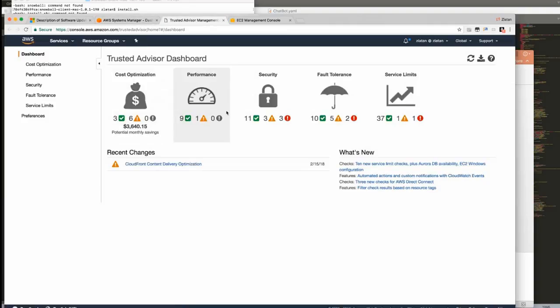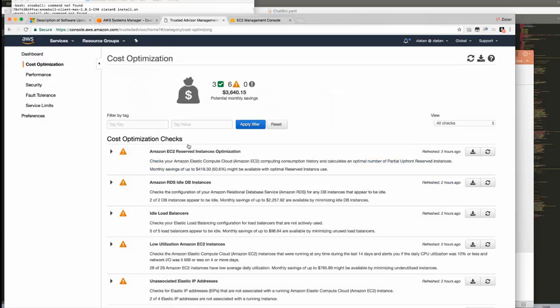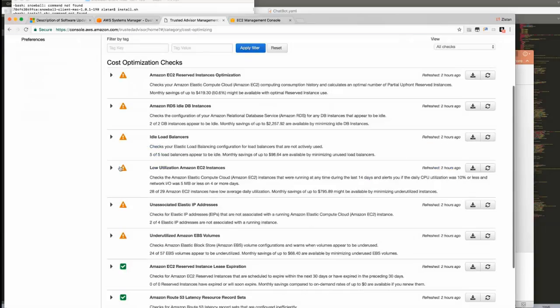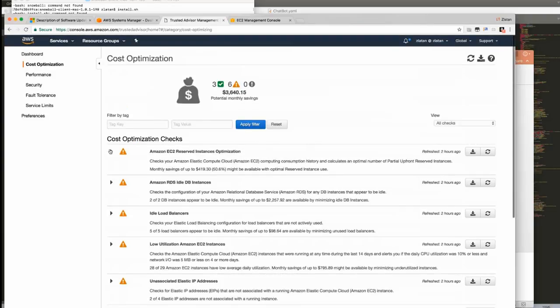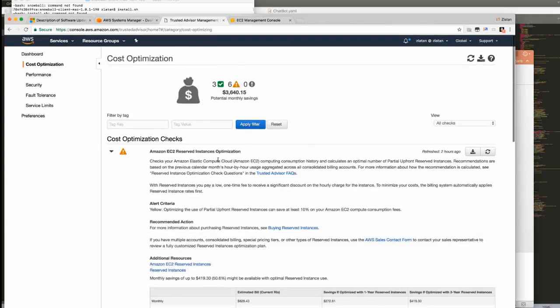You can see here that it runs and advises you specifically on, like, if you're wasting money on some things. You can see I have warning signs. Some things I'm doing pretty well. Here it has a comment on my reserved instances optimization. The instances have been running for a long time. They're suggesting, hey, perhaps you should run those as reserved instances. That will save you quite a bit of money.